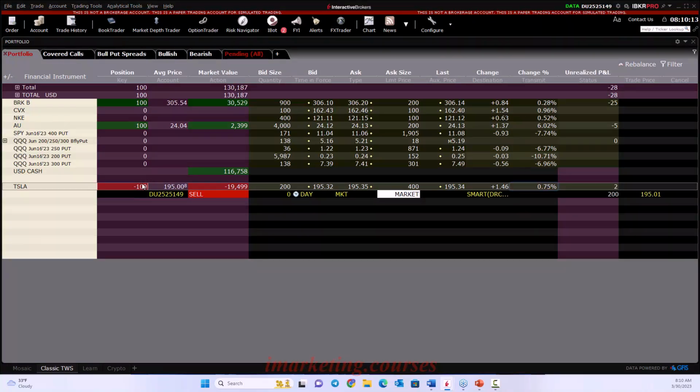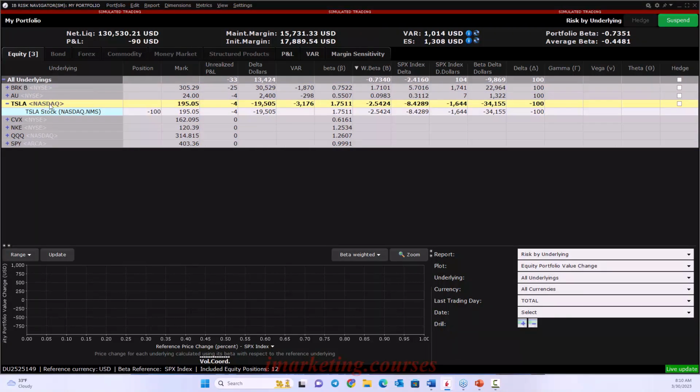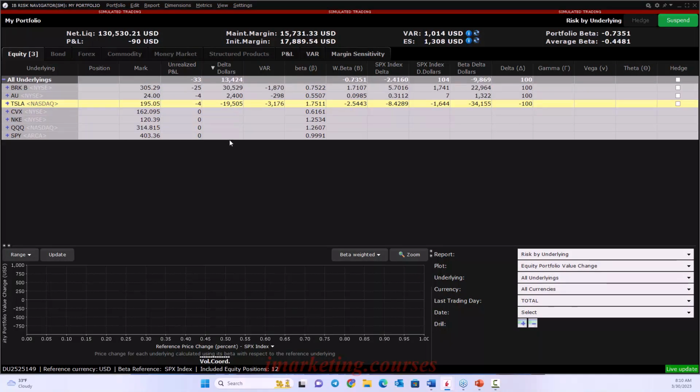We're short 100 shares of Tesla, and we're long 100 of those other two. Look at how that changes your portfolio. So now, let's let this refresh, okay, and I'm going to sort it based on delta dollars, highest to lowest. Now we can see that Berkshire is 30,000 positive. It's a bullish position. We own the stock.